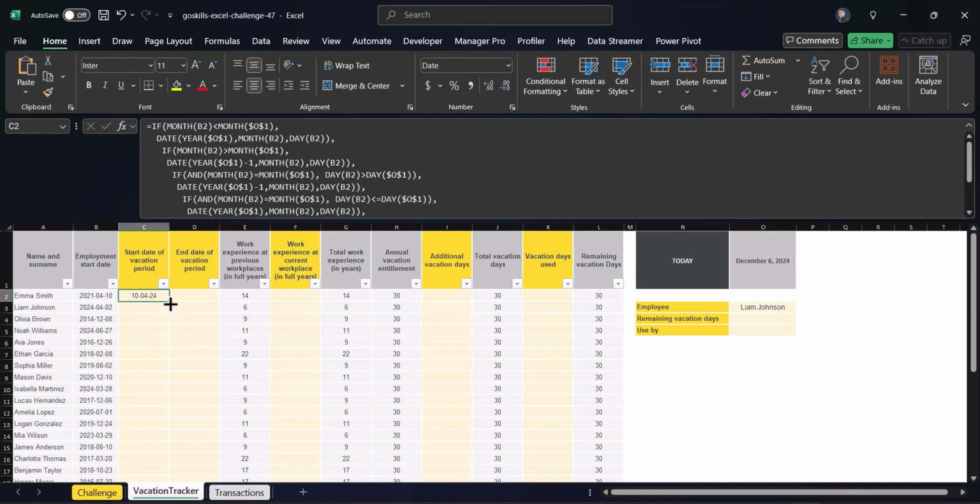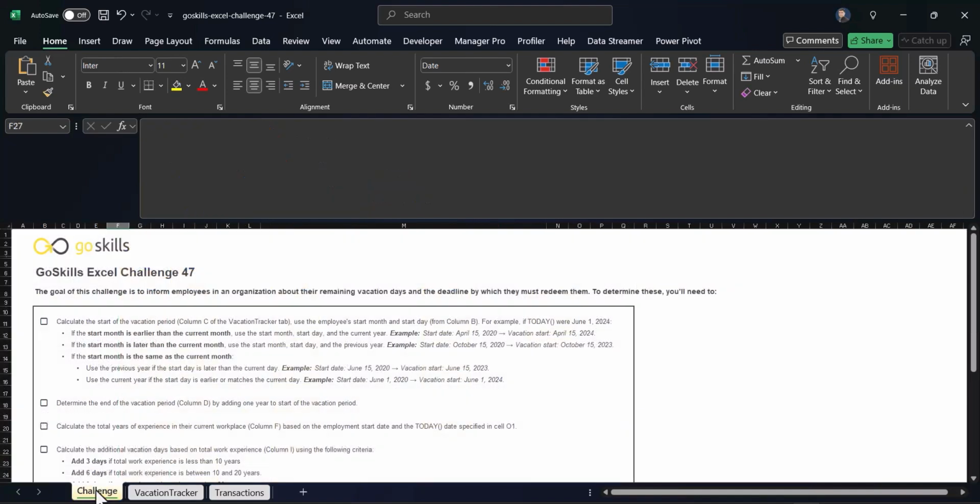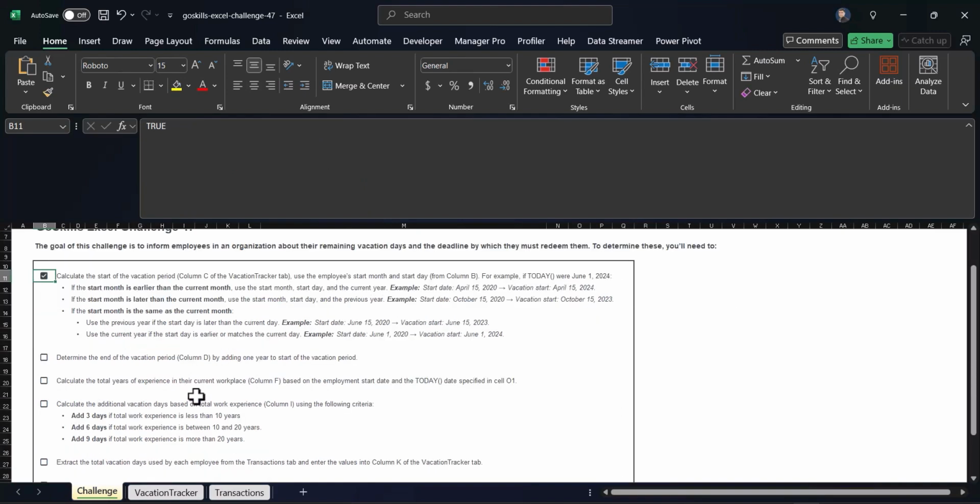We double click to fill the row, and now we have all the start dates for the vacation periods for each employee. That is task 1. Now, I promise all the rest are not as complex. In fact, the second task is much, much easier.